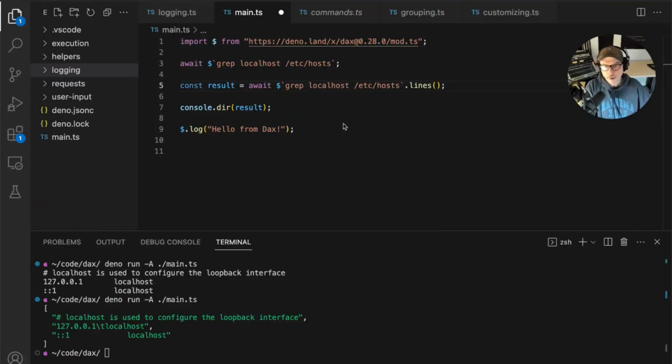Before we get too deep into features, I want to go over just the basic use of DAX as you would meet it if you first tried it out. So you would import the identifier and use the identifier along with a literal in order to run commands that you would want to run on the host OS. And that's the most basic use of it. So if we do this synchronously and we're just going to look for every instance of localhost and etc hosts, down here is what we run when we find that.